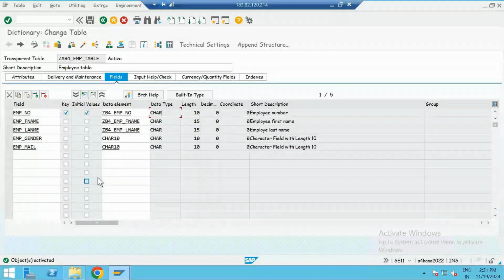Now I've created my table. Now how to see the data in the table? There are different ways to see the data in the table. But before we see the data, there has to be data in the table, correct? Agree or not? If there is no data in the table, then what will you see? Nothing. So the next step is maintaining the data in the table. I've created the table. Next step is adding the data to the table.